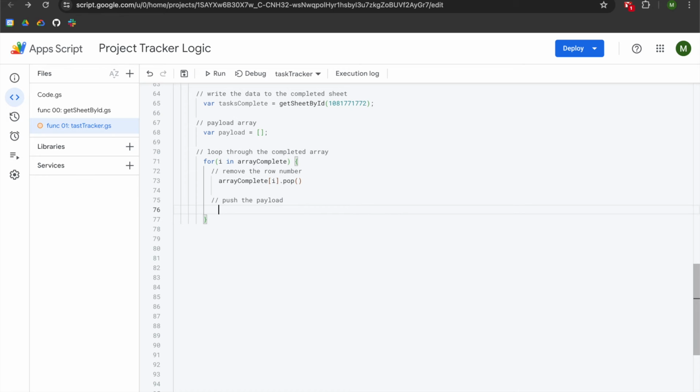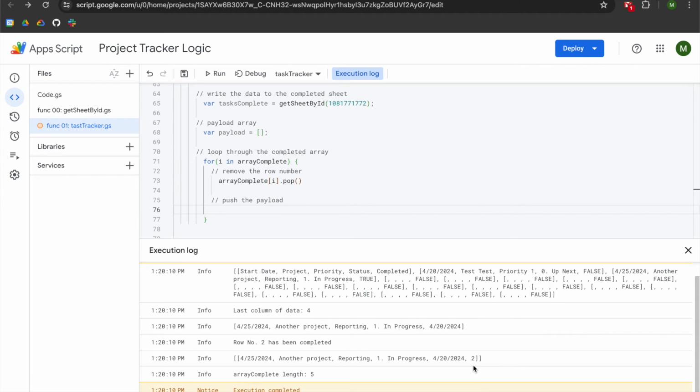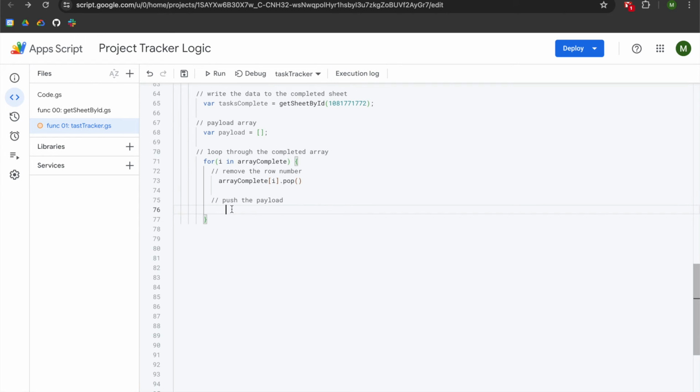Now the reason that we're doing .pop is because that's going to remove the row number. We no longer need that because we've already constructed logic that will delete the row number for completed results. So we no longer need this data because it's really not beneficial when we want to do a retrospective on work that we've completed. So we are now going to push the payload, or we're going to push the complete array to the payload variable.